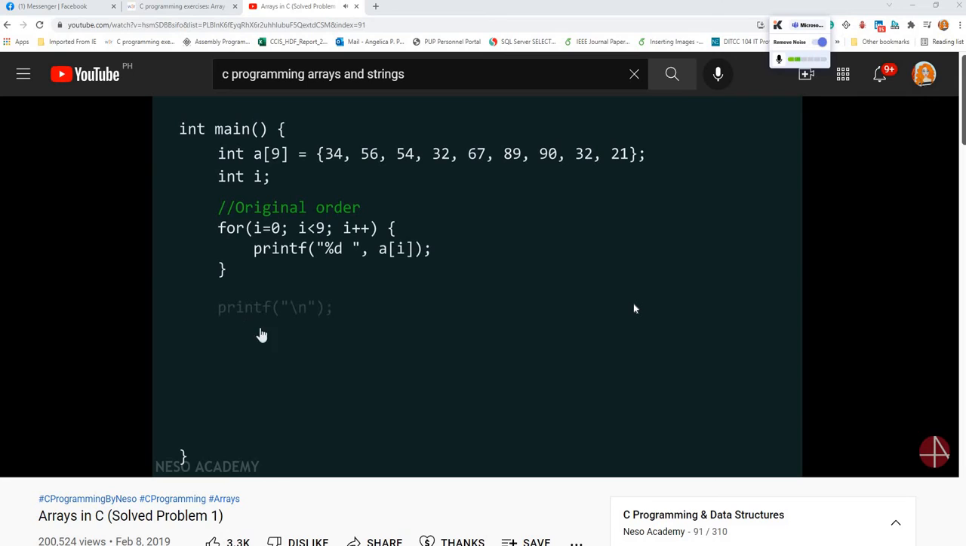After this, I require this slash n. This will print the new line, meaning after printing this original order, we have to print the reverse order. Both original order and reverse order should not come in the same line. That's why I require this new line, okay? Then, I'm going to print the elements in reverse order. If you want to print the reverse order, then we have to start from index 8, isn't that so? Because this is the last element, and this should come first. Therefore, we have to start from index 8.